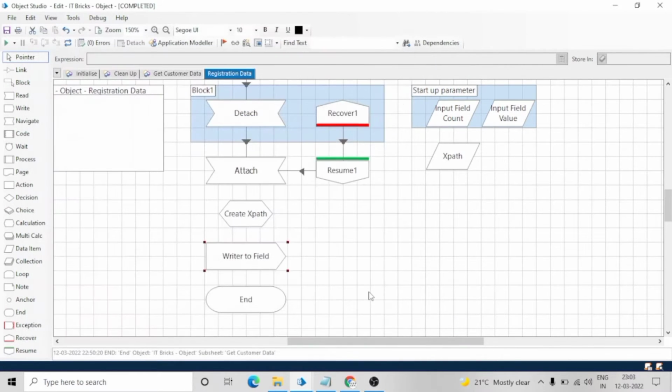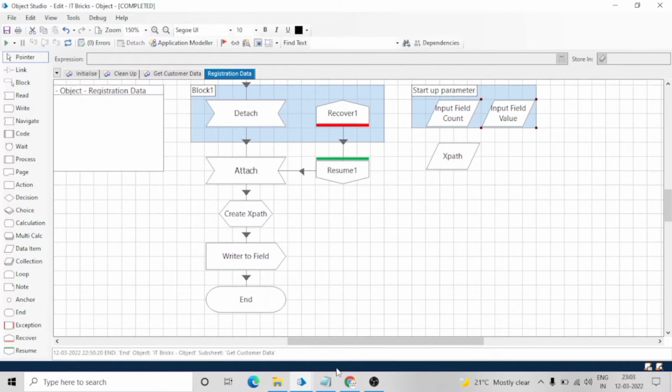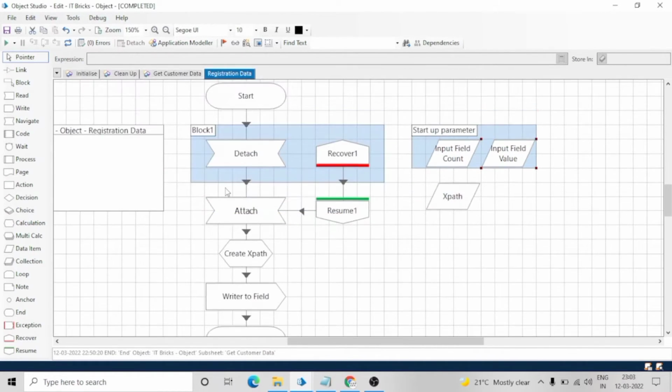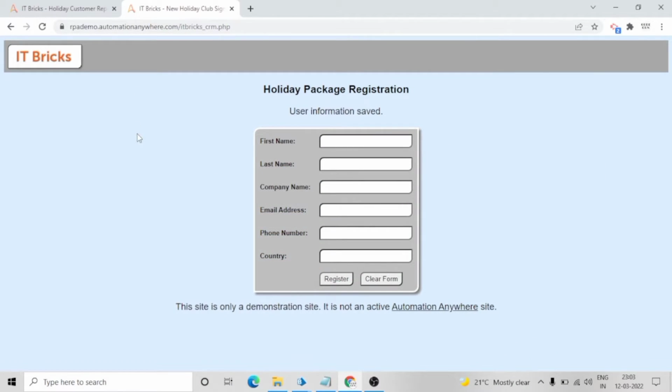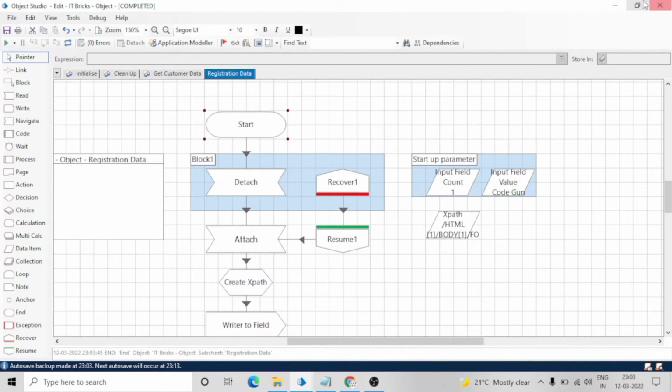Done. Link all the stages and let me assign a default value, an initial value, to these elements so that we can test it here. Now run the process, and as we give input count as 1 and the value is code gun, it has input the code gun in the first field.